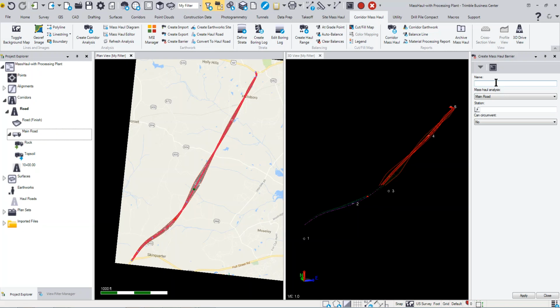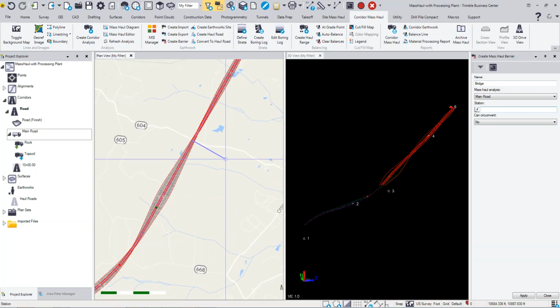So we could maybe put in a bridge, and we can choose the analysis in a station. So we know that maybe there's a bridge that's going to be built here, and so therefore we can tell it whether this material can or cannot circumvent. So if we say no, then we've applied a barrier at that location, and it happens to be here where the bridge is going to be built.